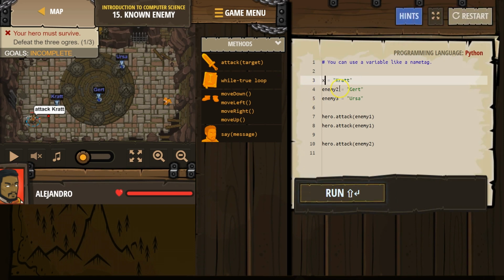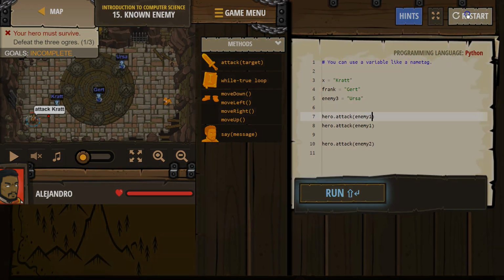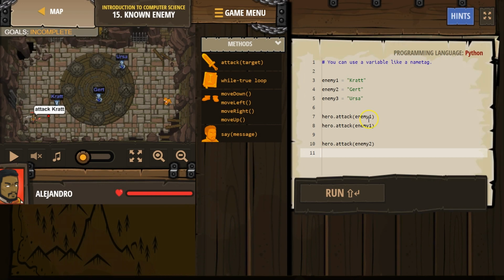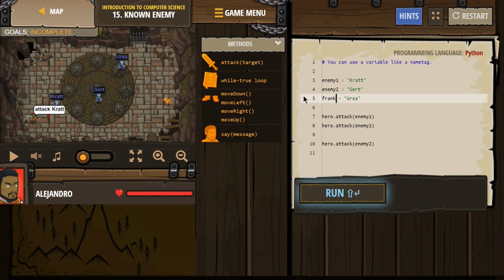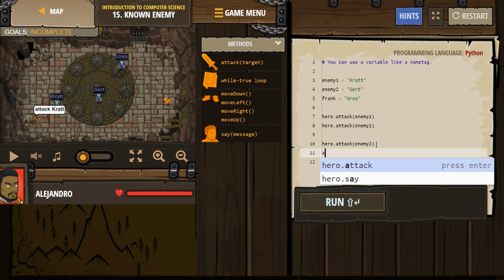So a letter or a symbol can stand for something else. In code, we can make x equal crat, or Frank equal crat, or anything. Enemy3 equals crat. All we're saying is, hey, this is now a new name for whatever this is. So I can have enemy1 like they did here, and then I'll attack enemy1. I can have enemy2 too. That works. But let's say I'm going to call Ursa Frank. Okay? It's going to work just the same.